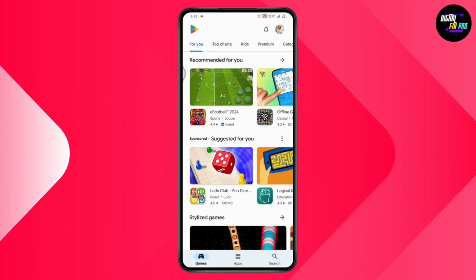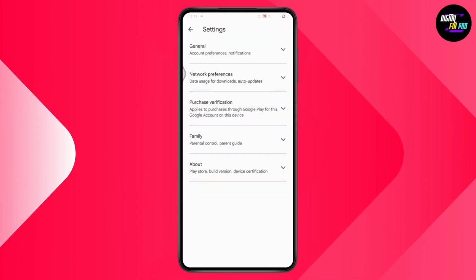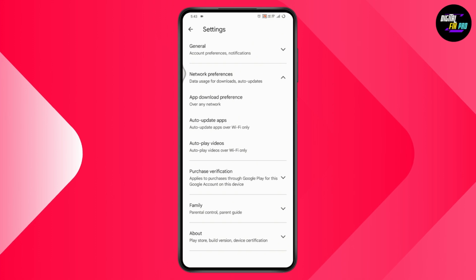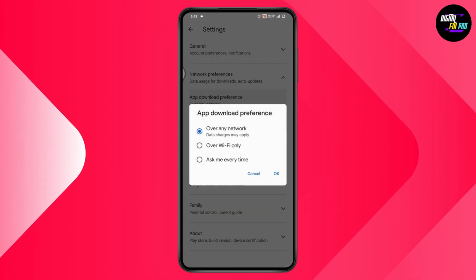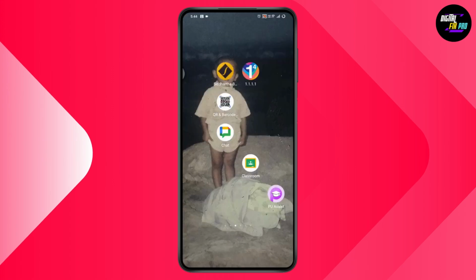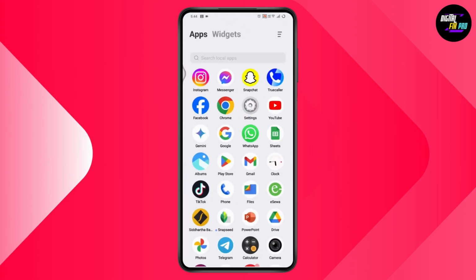And once you open up your Google Play Store, now go with the profile, which is on the upper right, and then tap on settings. Under settings, you need to go with network preferences option. Tap on that option and then go with app download preference. And here you will have these options, right? So you just need to simply choose ask me every time and then again choose over any network and tap on OK.